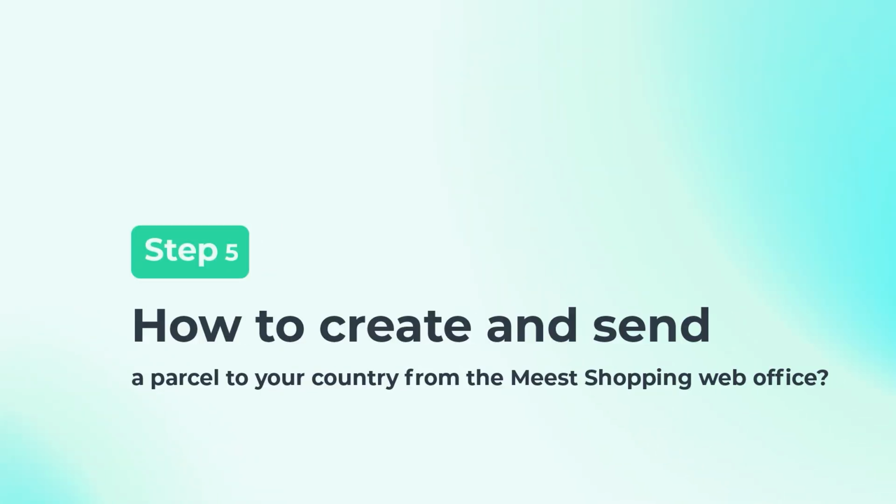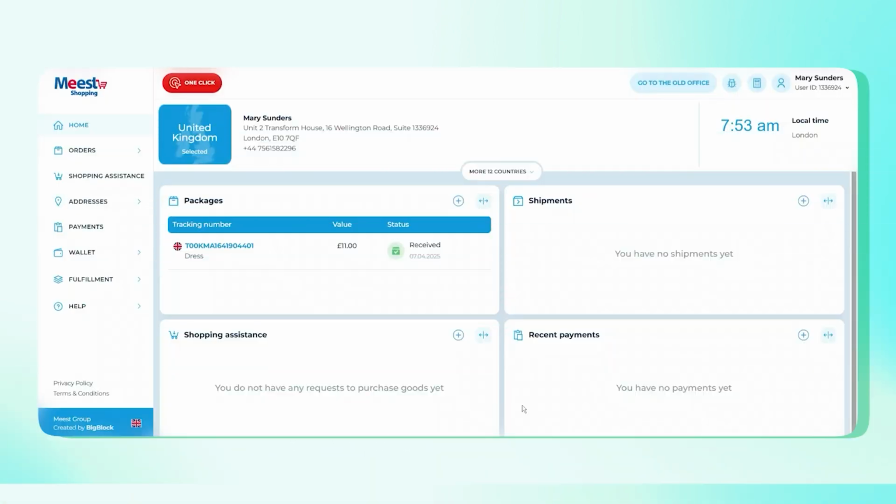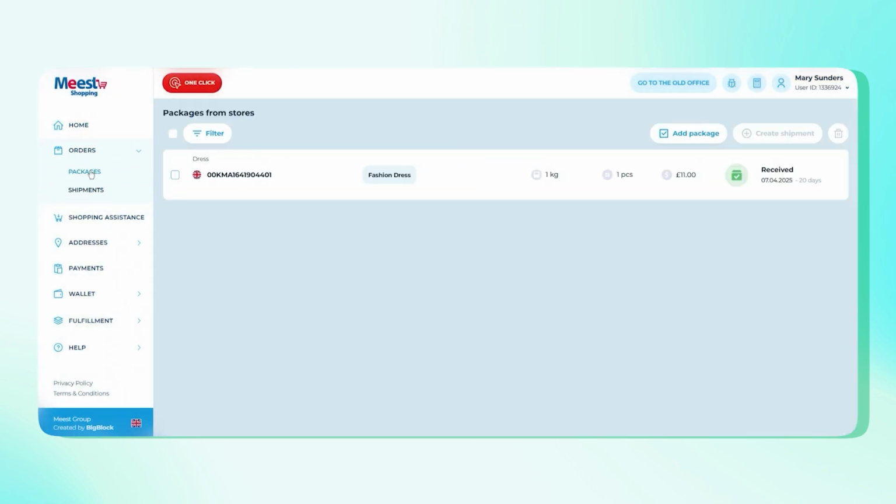Step 5. How to create and send a parcel to your country from the Meest Shopping web office. In the Meest Shopping web account, select the Order section and choose Packages, and then select the products you want to send to your country. You can send one or more items at once.